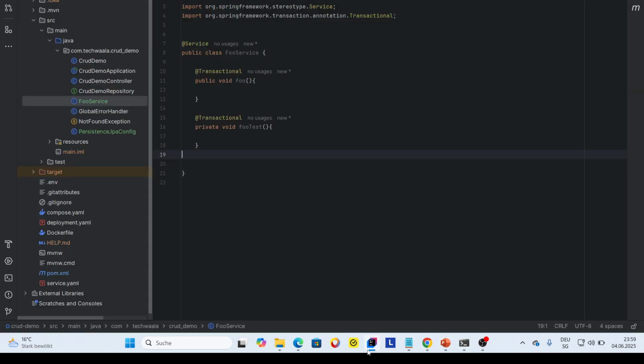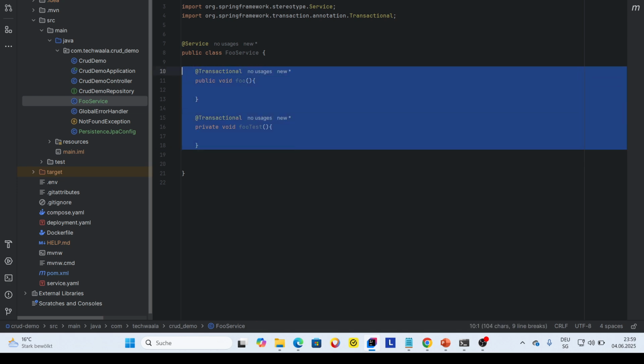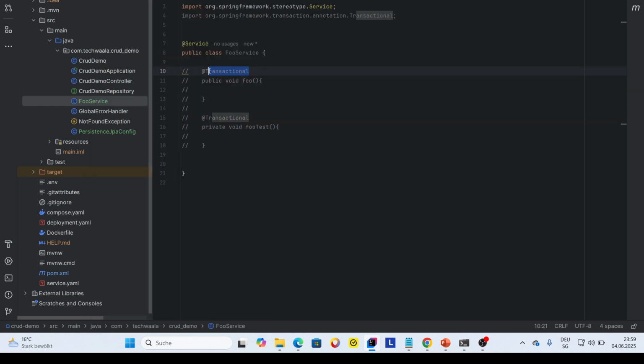Let's have a look at this annotation service. I comment out this part of the code and I will give you the reason why I'm commenting it. I annotated this class with transactional. So Spring Framework will automatically inject the beginning of transaction and the end of transaction. That injection will be done by Spring Framework.